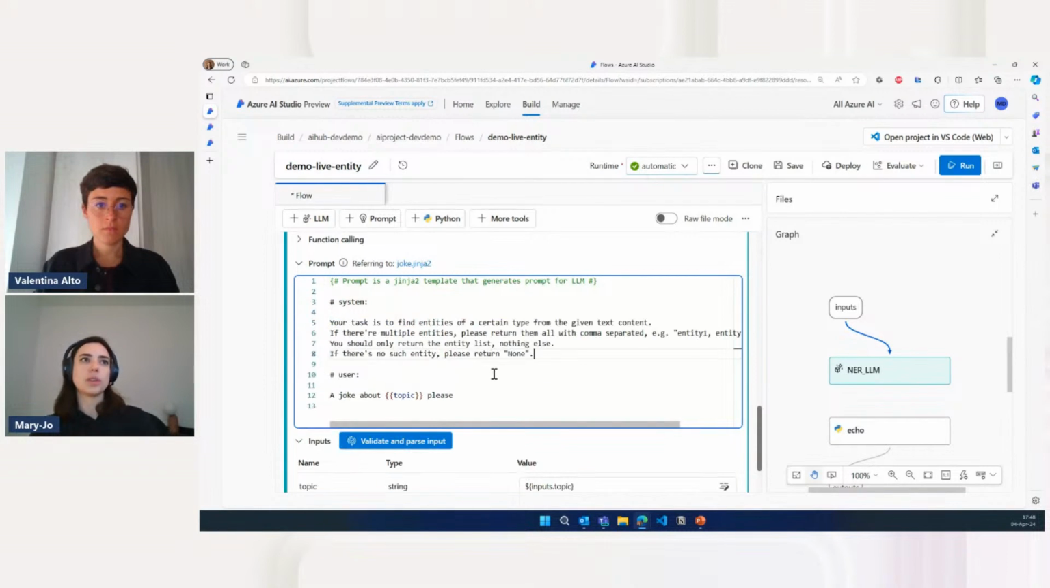In this case, for example, we say our task is to find entities. If there are multiple entities, please return them all comma separated. But you should only return the entity list and nothing else. So this is really where you specify what kind of output you want, and what kind of format, and how you want it.